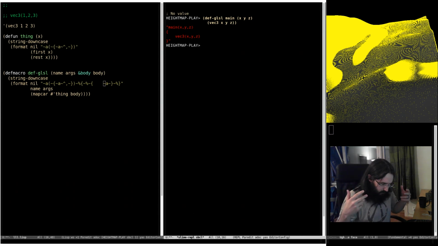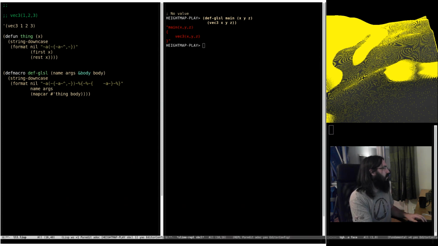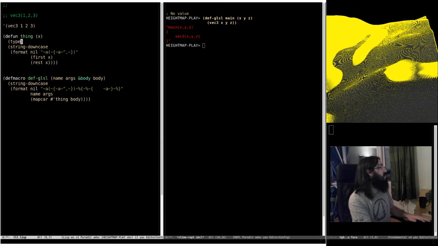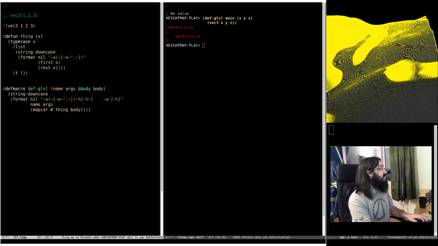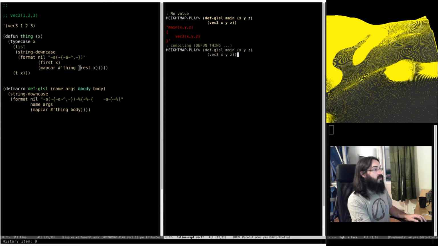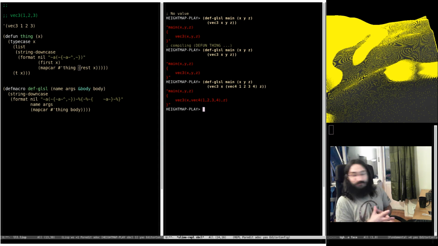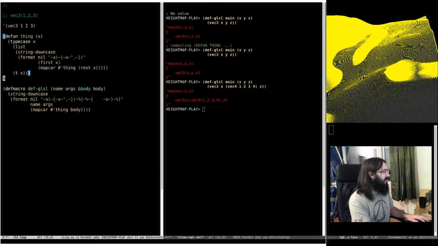And this is what I'm getting at, the fact it was so easy to play with an idea. And then realize, hey, each of the arguments can be, you know, typecase X, right? And it could be a list, in which case we want to do this. Or it could just be anything else where we can just return it as is. And we're going to do this recursively. Not because it's a good idea, but because we can.